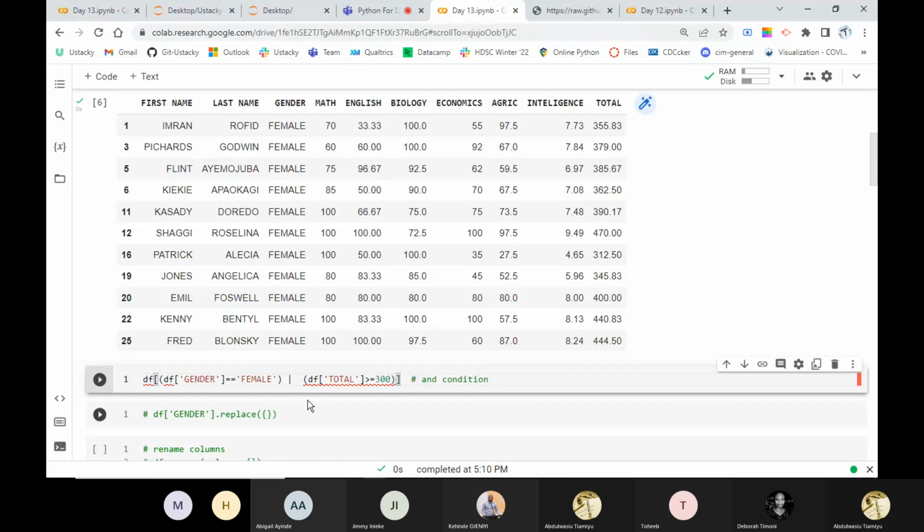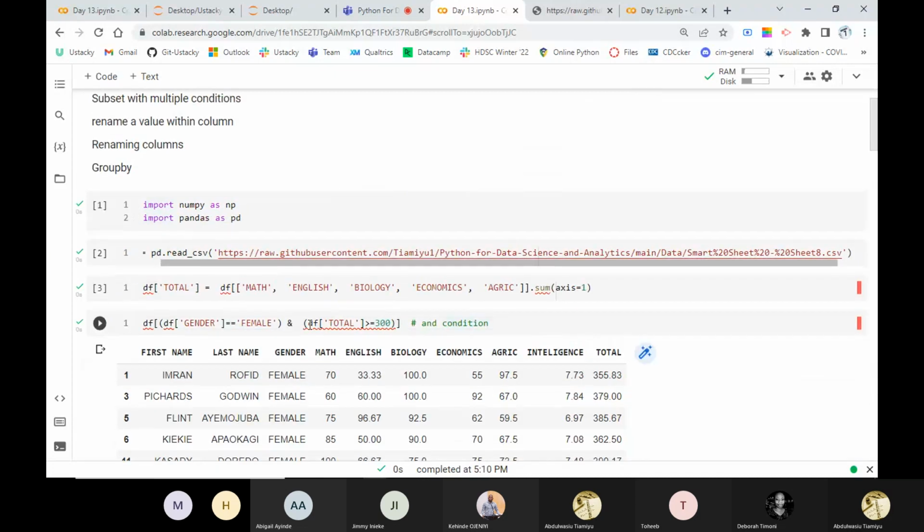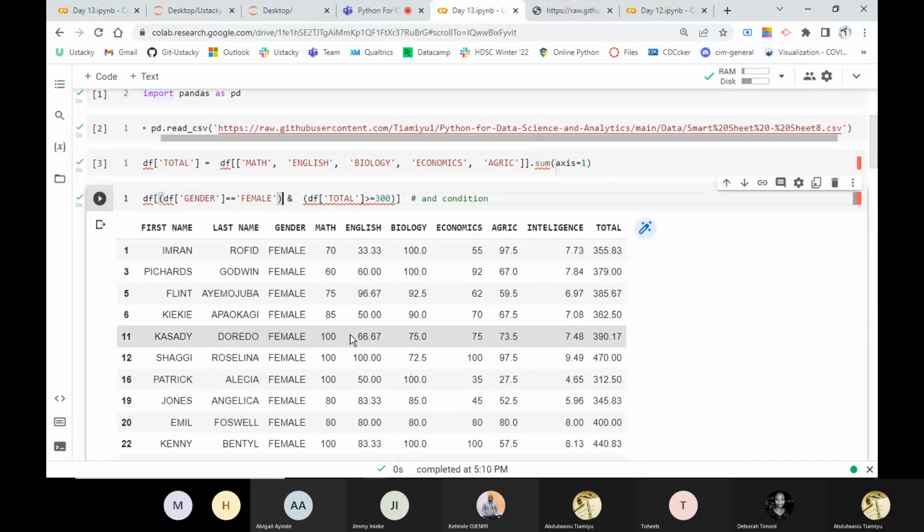Just a straight line. This straight line is an OR condition. It is telling us that if the gender is female, or if the total score is greater than 300, this one is less restrictive than the AND. The AND will make sure that both the condition on the right and the one on the left are satisfied, then give us the data frame.